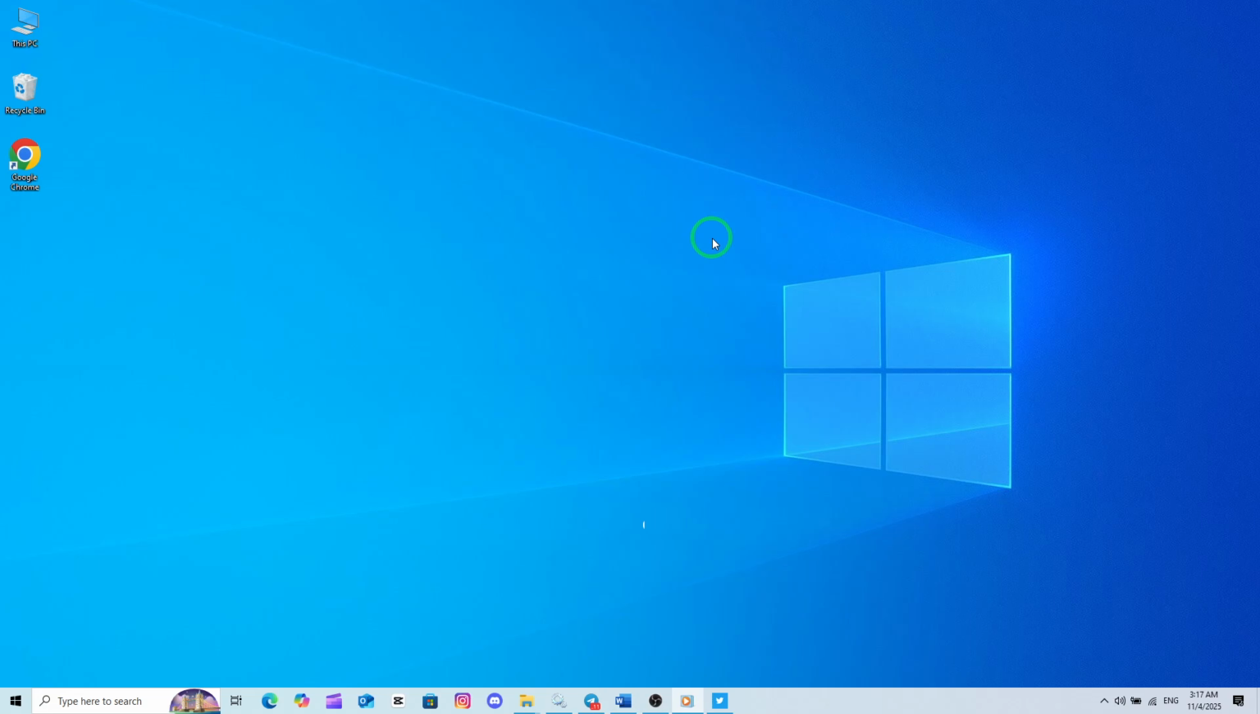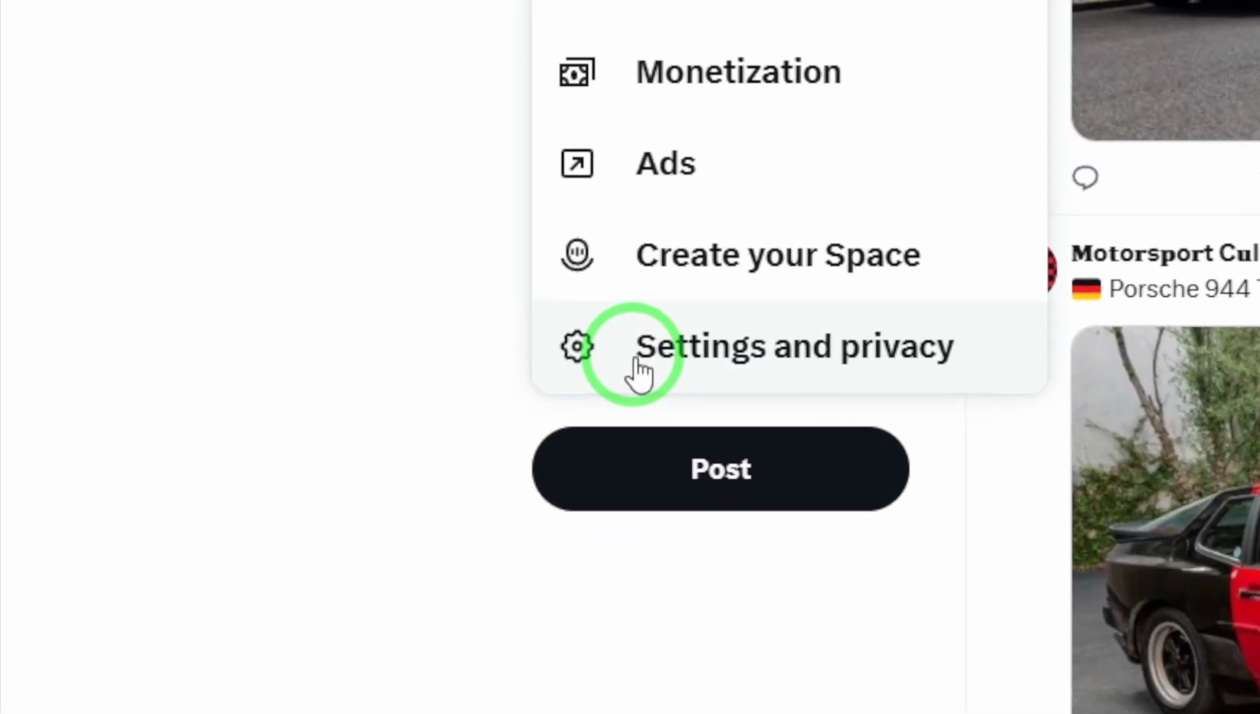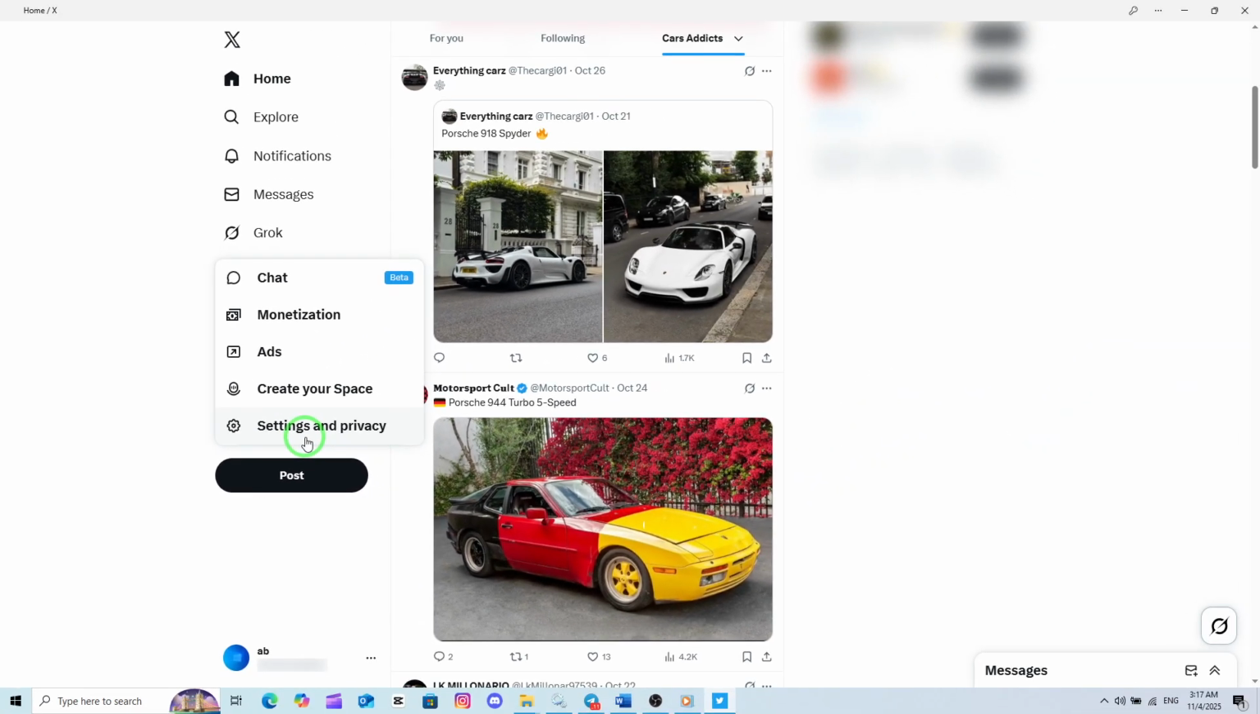First, open the X app on your computer. If you haven't updated it recently, make sure you're using the latest version so the settings match what we're about to go over. Once you've opened the app and logged into your account, look to the left side of your screen where the navigation bar is located.